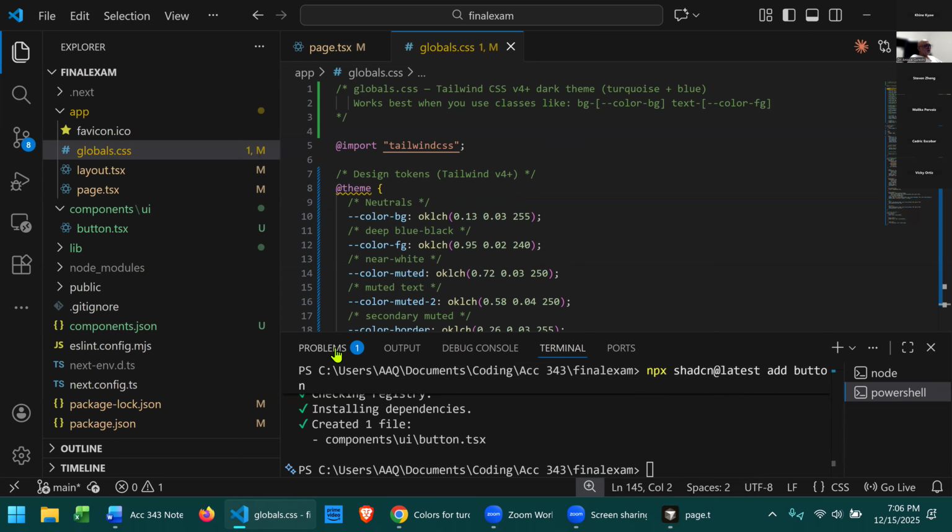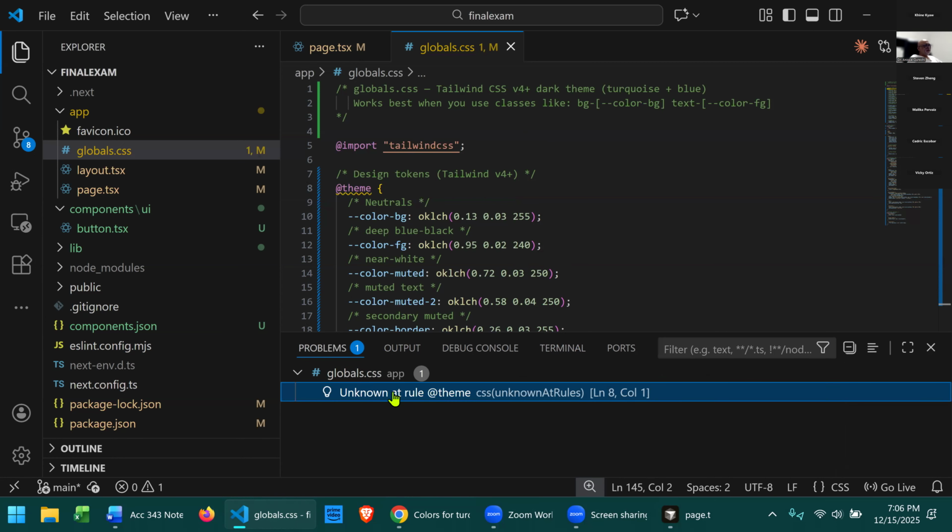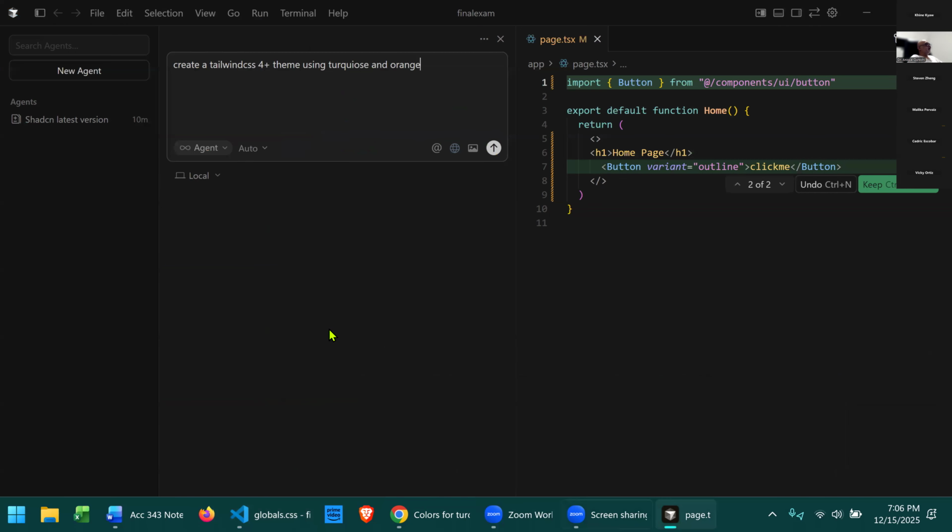Now I'm seeing something here saying problems, and it doesn't understand the at rule. So there are ways we can fix it, but this is not really a problem because it's so new. There are ways that you can fix it. And I'm talking Tailwind CSS is relatively new. So I could have told it to create it, but I don't. I usually prefer creating styles outside.